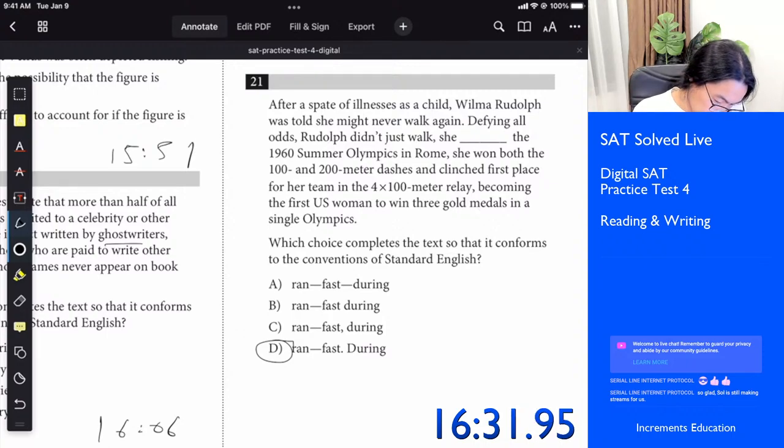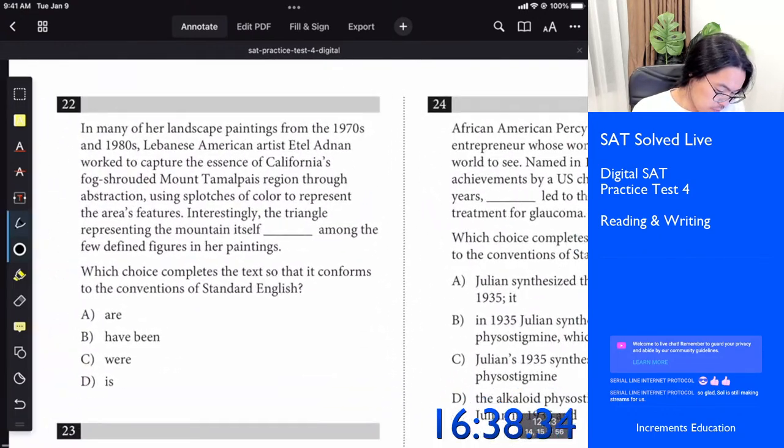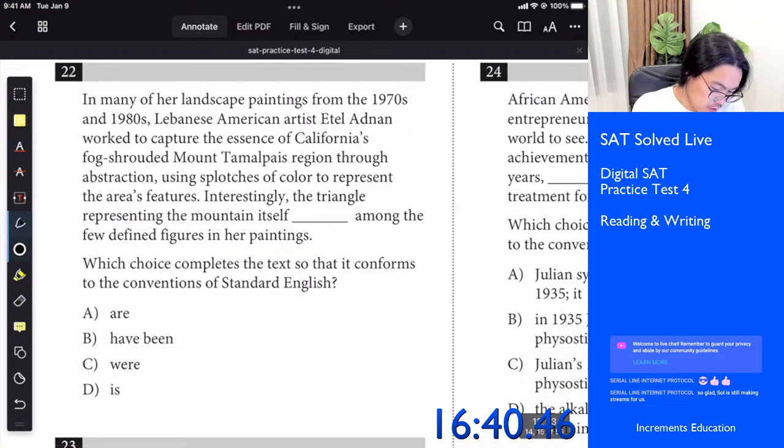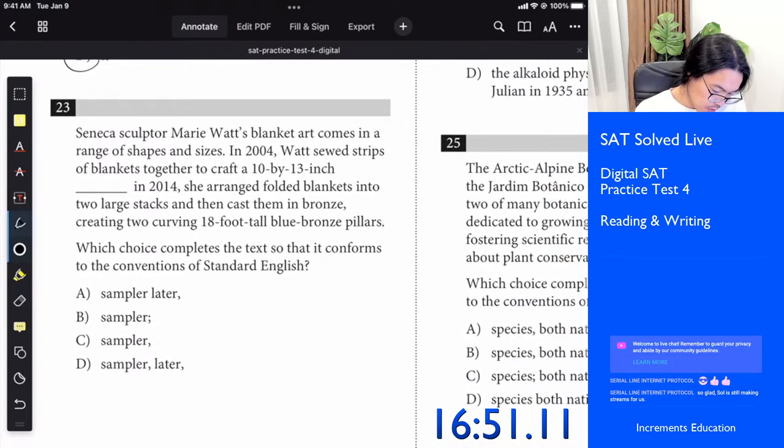During the day, she won both, yeah. And 1633, we can move on. Then we have, in many of her landscape paintings from the 1970s, 80s, splotches, the triangle representing the mountain itself is among, okay. Seneca sculptor Mary was Blancador, comes in a range of shapes and sizes. Those are blanks, to craft a sampler later.